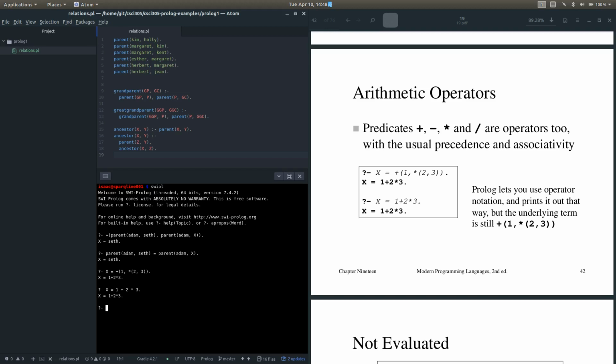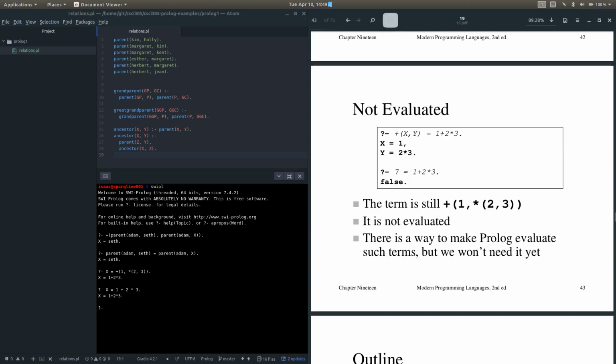But note that this is not evaluated. Furthermore, even though it prints it in the abbreviated form, it's actually storing it in the prefix notation way, so bear that in mind. The term is not actually evaluated, so we can't unify, for example, 7 equals 1 plus 2 times 3. These are not going to be the same, because 1 plus 2 times 3 was not evaluated. It's just a piece of data sitting there, like a fact.